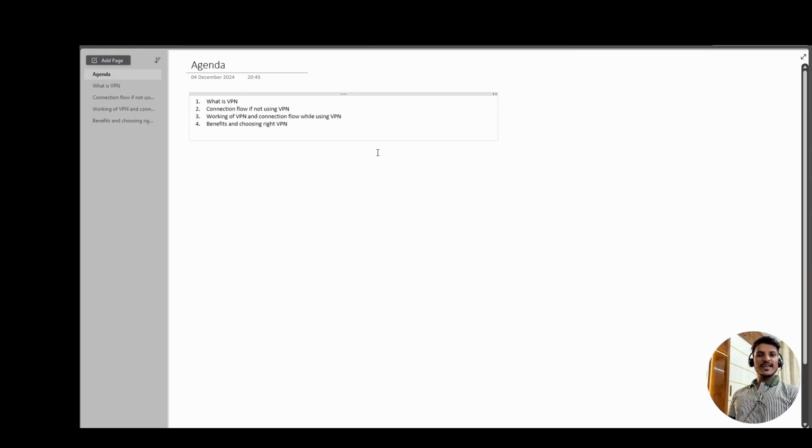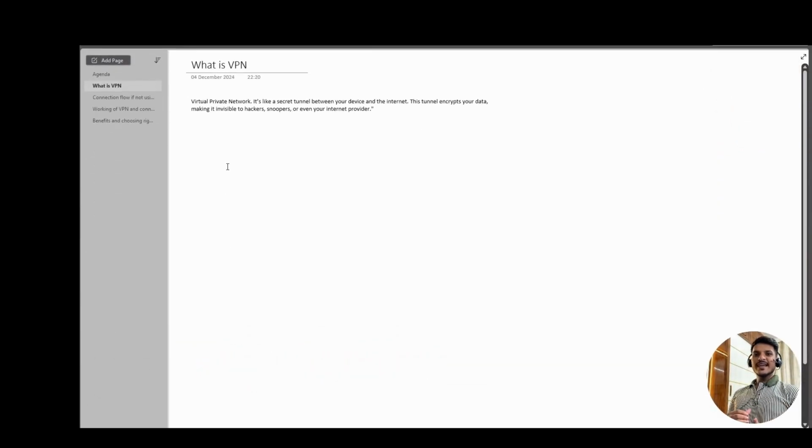So without wasting any time, let's go to our first agenda. A VPN basically helps us create a secret tunnel between our device and the internet, and that tunnel helps us encrypt our data and make it invisible to hackers, snoopers, or even our internet service providers, ISPs. We will see these things in action when we go to our second agenda.